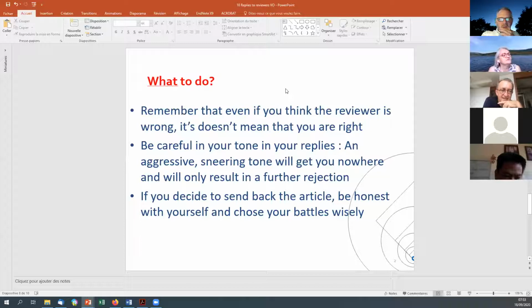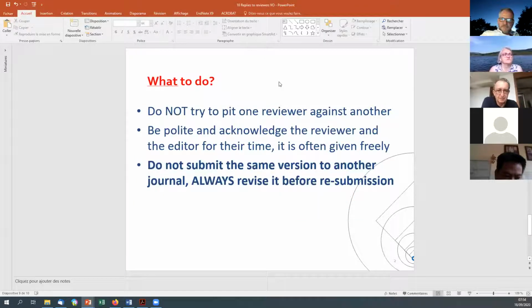And also, if you decide to resubmit the article, you have to be honest with yourself about the paper and choose your battles wisely. Don't keep trying to submit something that has fundamental errors in it, in the fieldwork. Yeah, you need to be honest because you're only going to waste your time. Don't pit one reviewer against the other. Don't say, well, that reviewer said that, and this one says that, and the first one's right, but the second one's not. No, you can say it in a more rounded way.